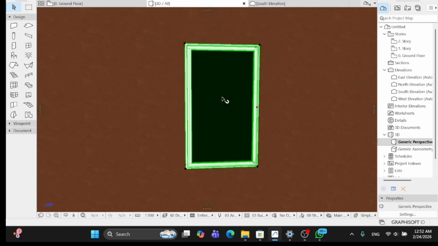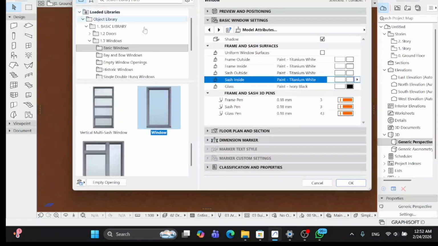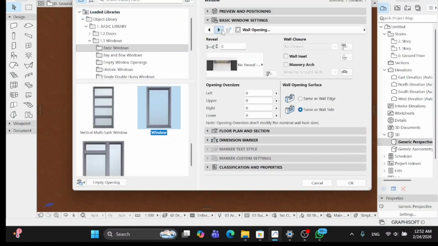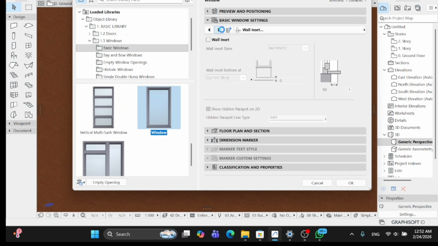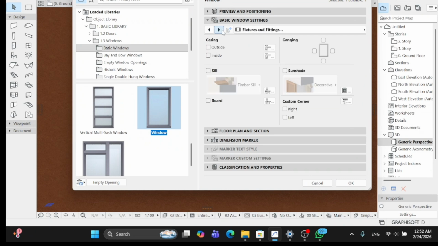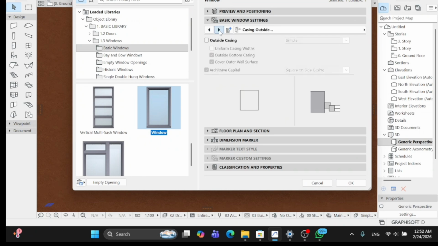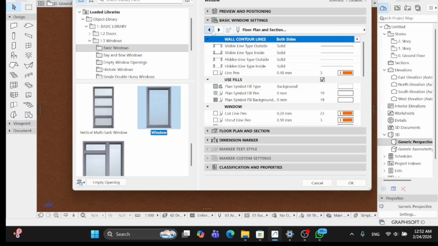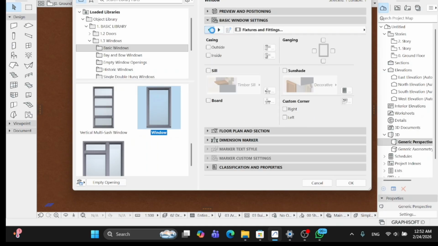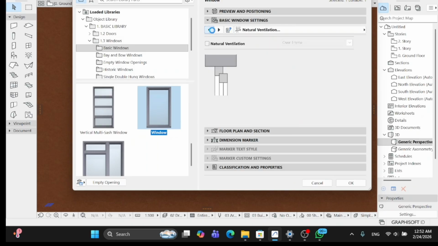What if I want to divide my window into panels? This is what I'm going to do. Just follow me. Make sure you're doing exactly what I'm doing. I'm still going to show you some settings. Let's go back. Remember this natural ventilation? I'll show you that one also.